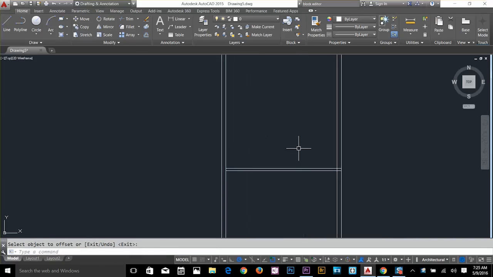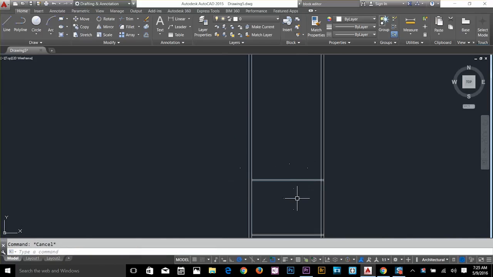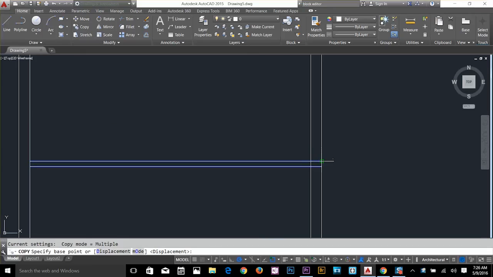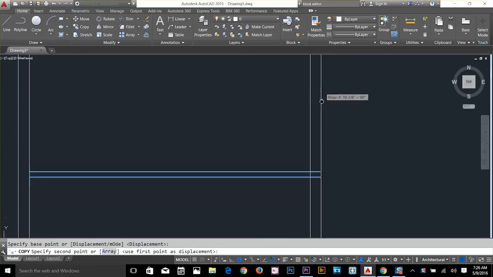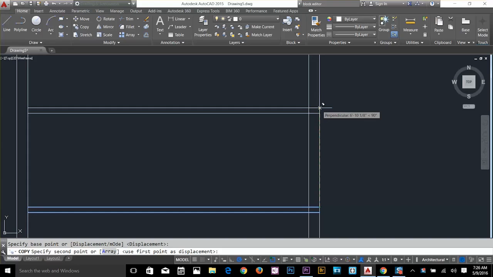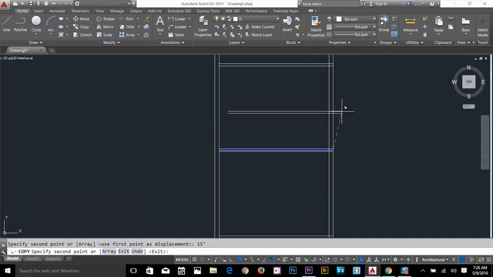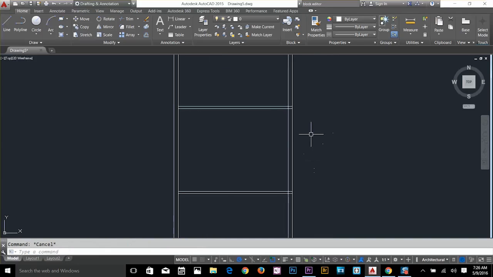Okay, so now there's another thing I want to show you here, which is that you can copy. Let's say I want these two lines 15 feet on the top, so I can just copy them. So CO for the copy command, select these two objects. So select this point, move your cursor to the top. As you can see, if you type any number here, let's say if I type 15 feet, it's going to copy that 15 feet on top. So we don't have to offset 4.5 inch to make a wall and get rid of all the lines, which is easier.